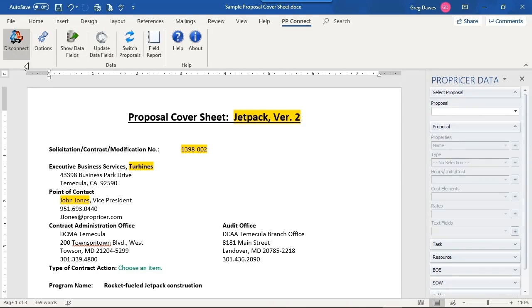Since this tool is connected to the ProPricer server using the same credentials that you use to log into ProPricer, you will have the same permissions for Connect for Word as you do in ProPricer. This means if you don't have the permission or access tag to access data in ProPricer, you cannot access it in the Connect for Word application.